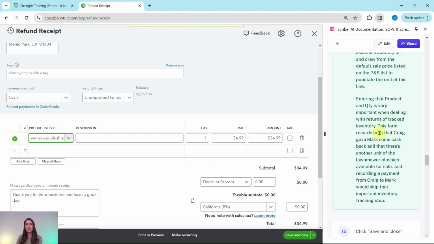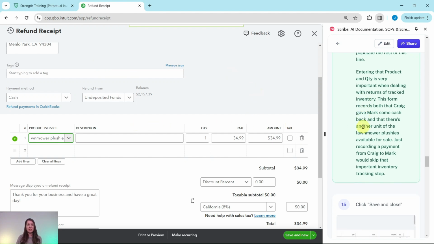This form records both that Craig gave Mark some cash back, which we can see here, and that there's another unit of lawnmower plushie available for sale, which is showing here. Just recording a payment from Craig to Mark would skip that important inventory tracking step. Because he has returned the plushie and it can go back into inventory, this is the type of transaction we're using, because it captures those different things. So we are all good here.